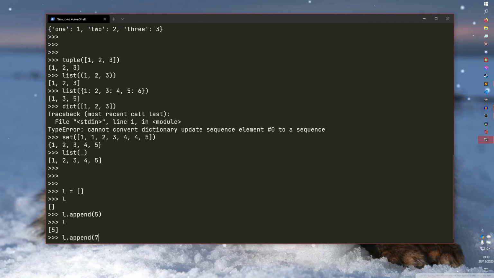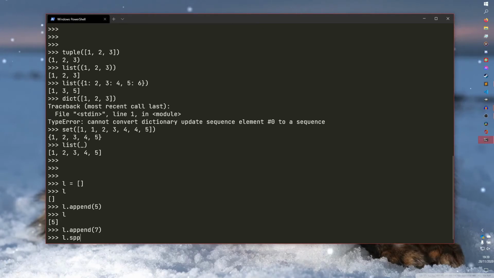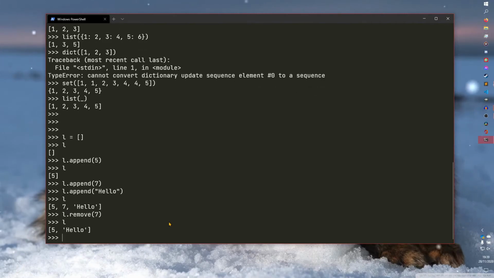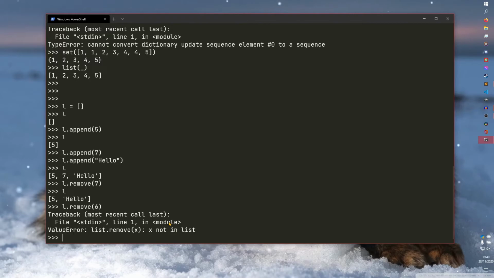So we could do append 7, and then append hello. And you can see our 7 and our hello are now there. In the same way, you can remove elements, so you can remove the 7, and the 7 is gone. If something isn't there when you try and remove it, it will throw an error. So just keep that in mind.